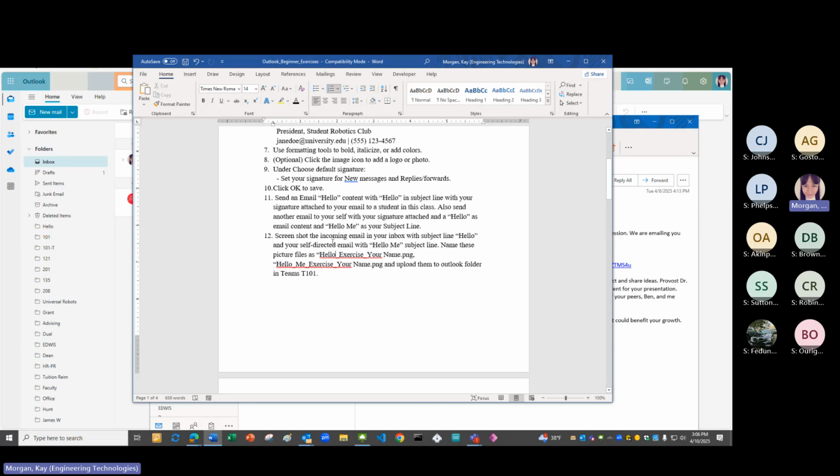And then you're going to screenshot that incoming email from one of your students in this class to you, because you're sending one to them and they're sending one to you. And if you don't get it, just put it in the team. Hey, somebody shoot me an email, and your classmate is going to help you. Or you can put it in the chat if nobody picks you.